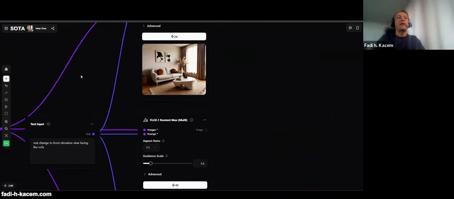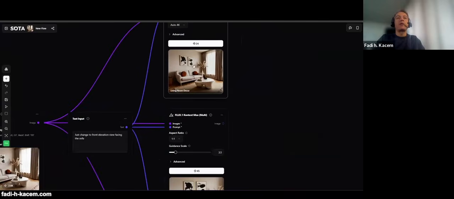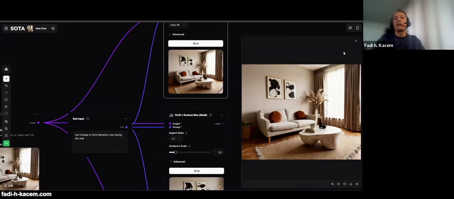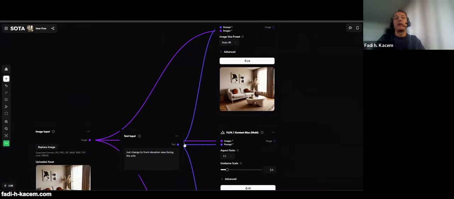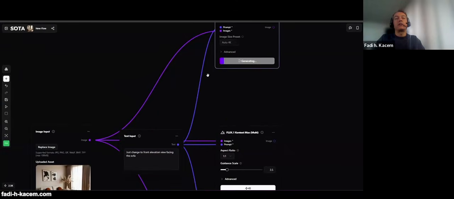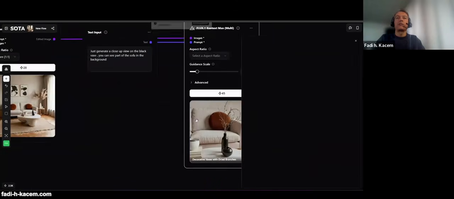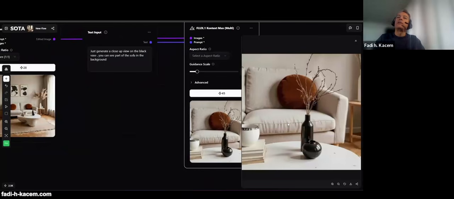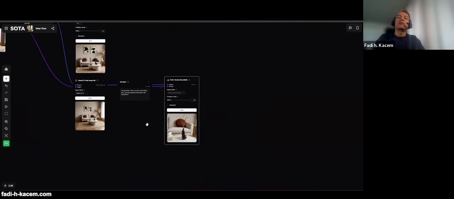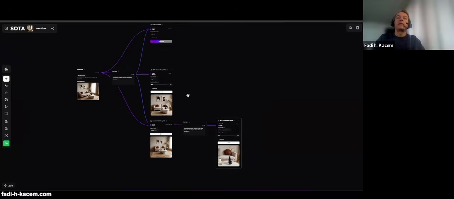Here is just the result from Seedream edit, and the result is 4K. But we didn't have the facing view, so let's generate again. Here we have a nice close-up shot using Kontext. That's really great.